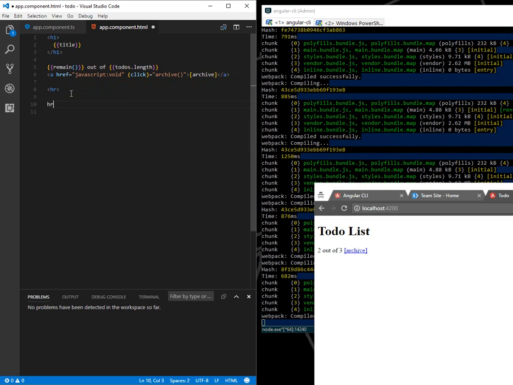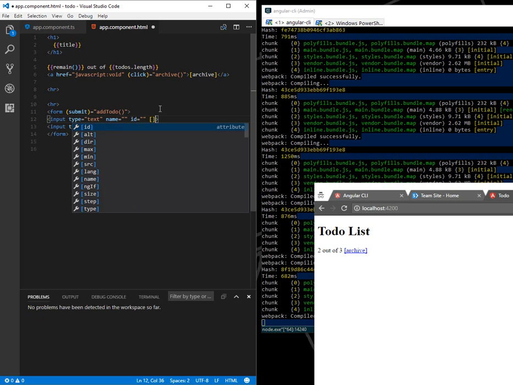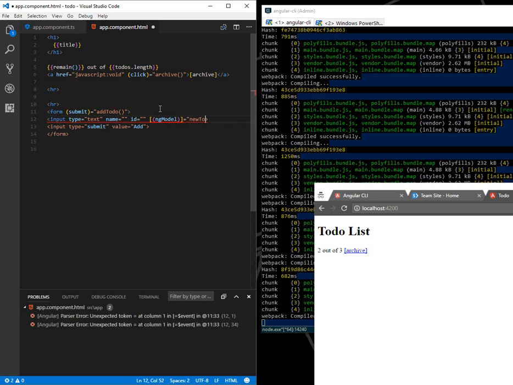We'll do a couple horizontal rules in here. We're going to add a form. The submit event of the form will go to add to-do. Inside of here, we're going to get a submit button. And for this, we'll do the football in a box, ngModel equals newTodo.